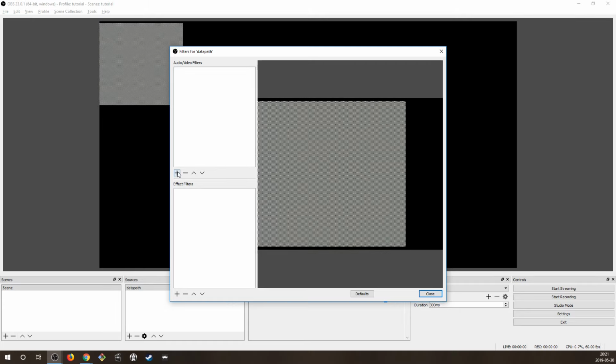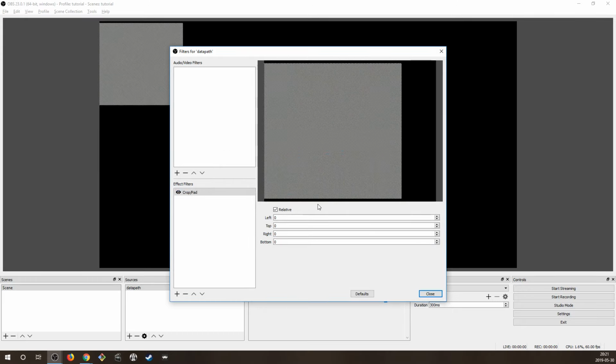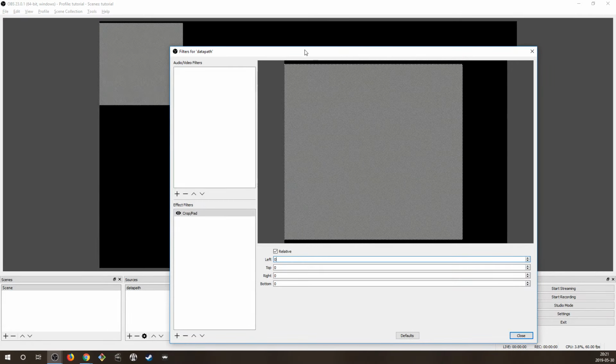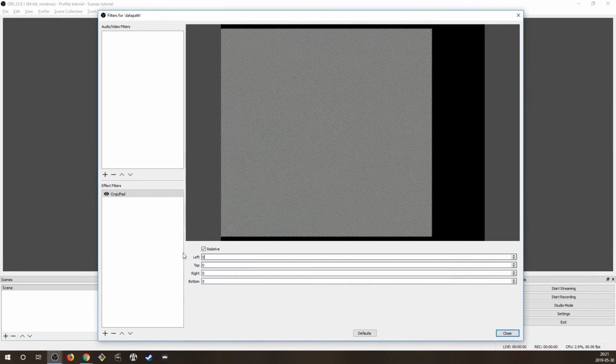You're going to want to add a, not audio video filter. Wait. No. An effects filter. You're going to want to add a crop and pad. And what you want to do is make this window as big as you can so you can see it well.